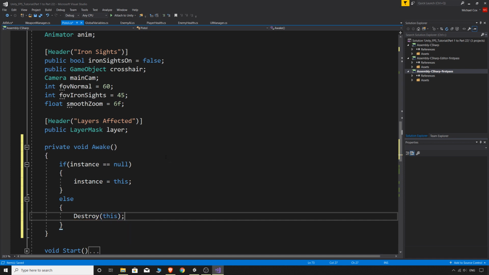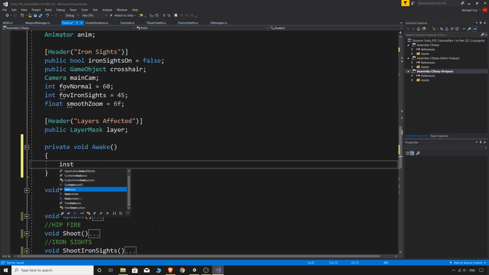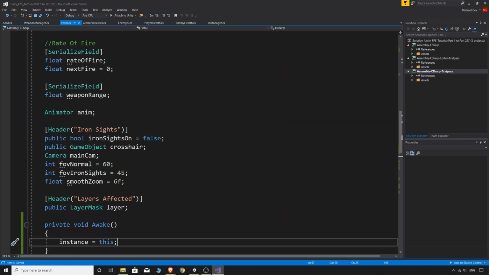You could do something like that, but yeah, I'm not going to worry about that, so I'm just going to say instance equals this. Okay, so make sure that we Control Shift S and save both of these scripts. And now we have easy access to both of these weapon scripts.